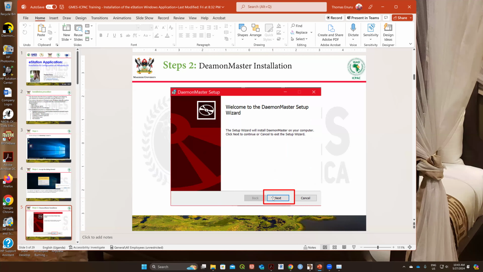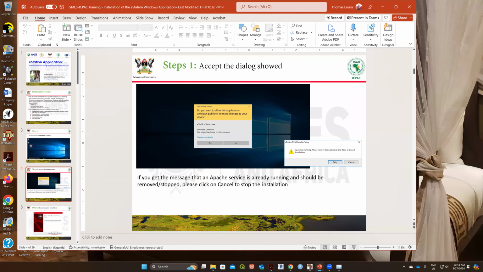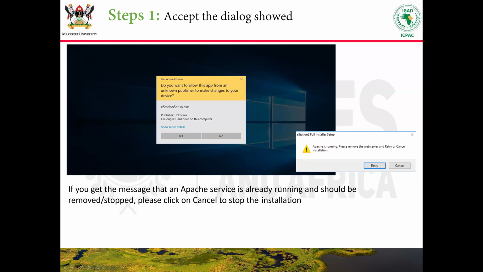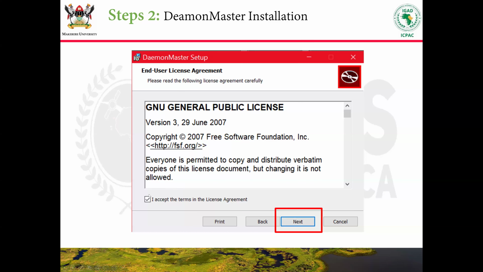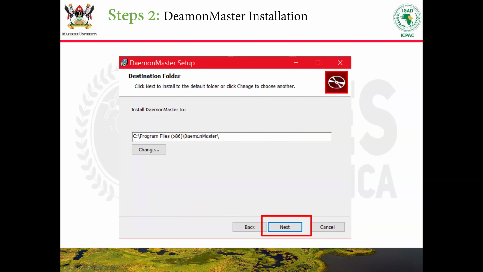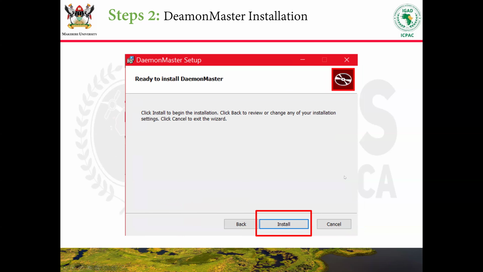As I showed you earlier, when you don't encounter this earlier problem that was shown here, automatically the Daemon Master installation or setup is going to open, and then you can follow next and make sure you accept the terms, the license agreement. This manual is already uploaded and available for you, so you'll be able to follow it also in addition to the video step by step. So you click next, you accept the default location, next, and then you install.